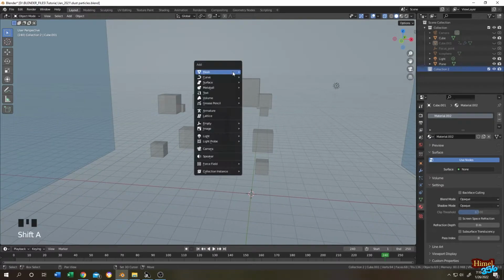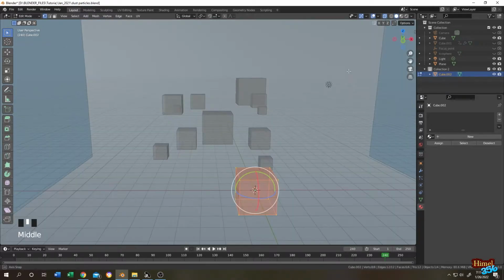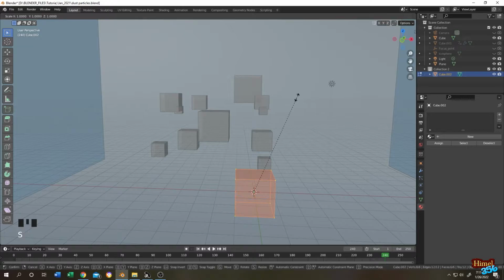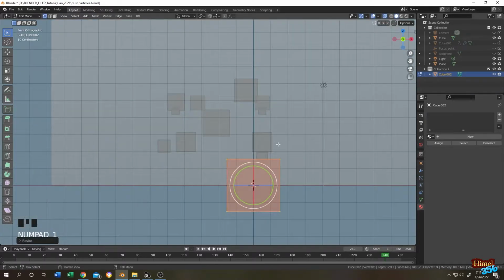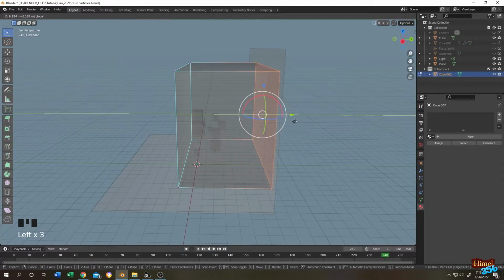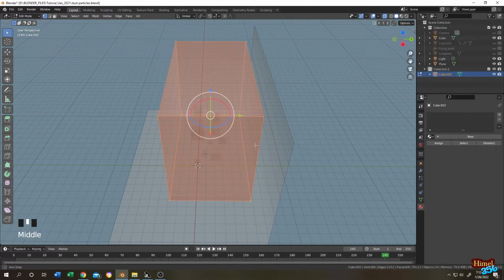So shift plus A, mesh, let's add a cube, tab to edit mode. Fill up the area where you want to animate or render. So let's do it, S to scale, numpad 1, front view. Select the vertices, let's increase it. So guys, suppose we are done with our shape, we placed it properly.